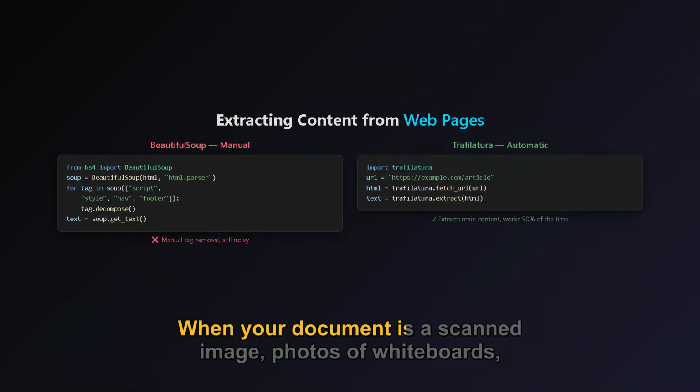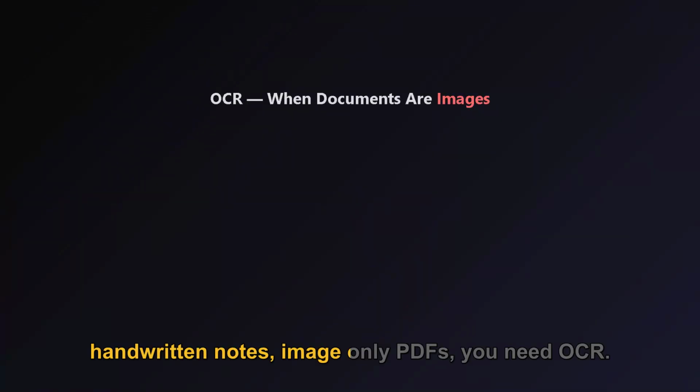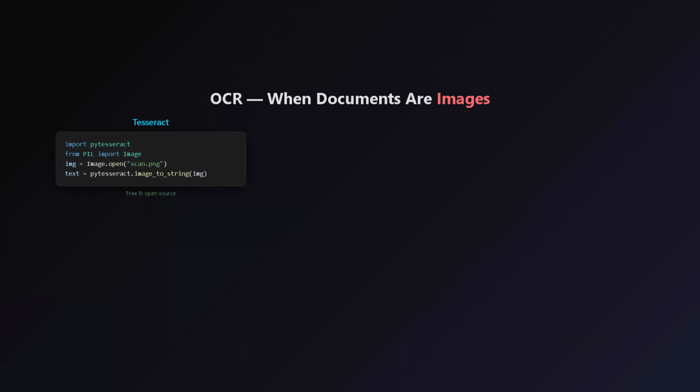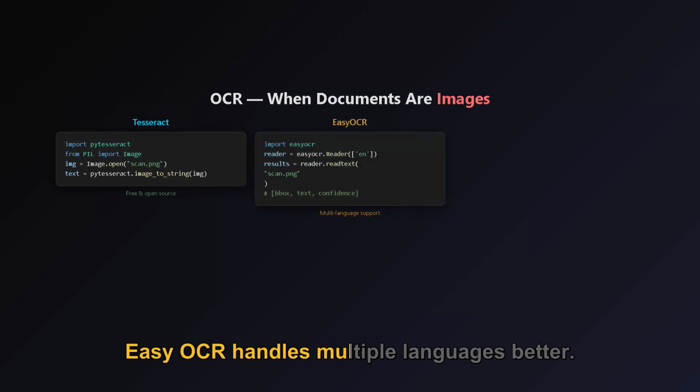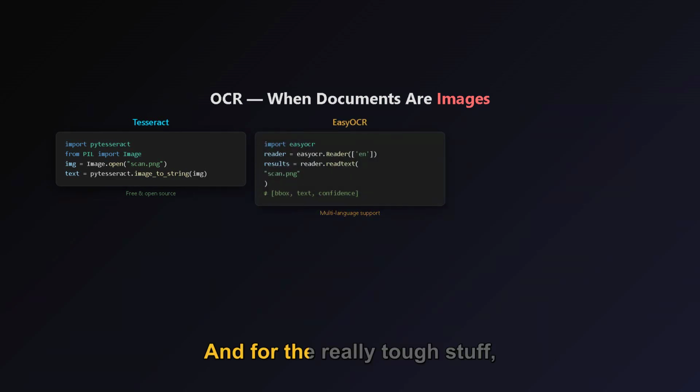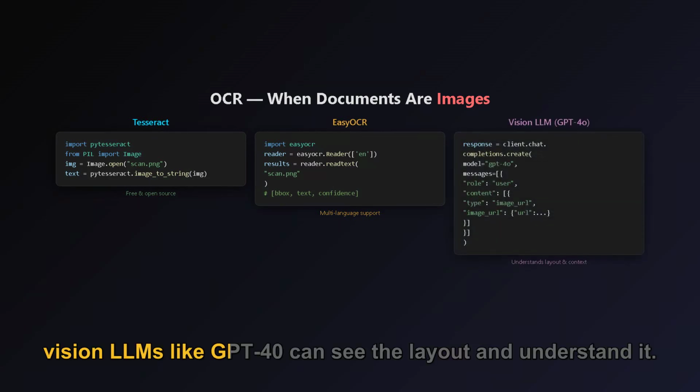When your document is a scanned image, photos of whiteboards, handwritten notes, image-only PDFs, you need OCR. Tesseract is free and open source. EasyOCR handles multiple languages better. And for the really tough stuff, Vision LLMs like GPT-4o can see the layout and understand it.